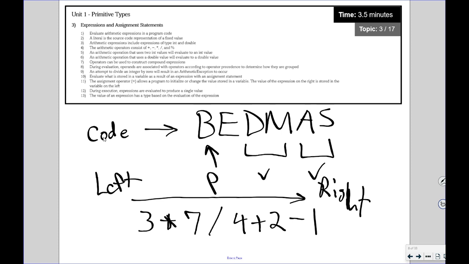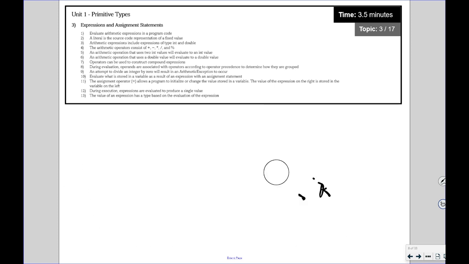Again, I'm not sure what you called it in your math class. Computer scientists tend to use the word precedence a lot, which just implies that some things come before others.